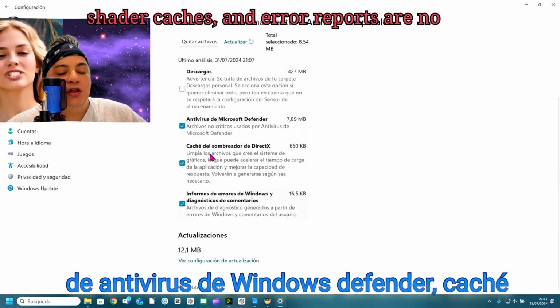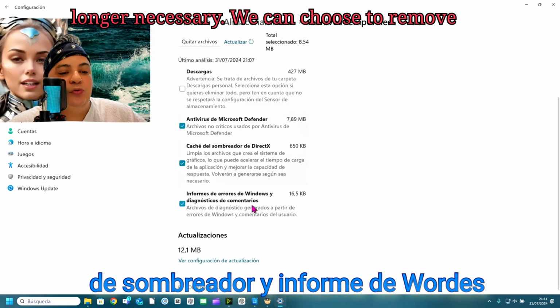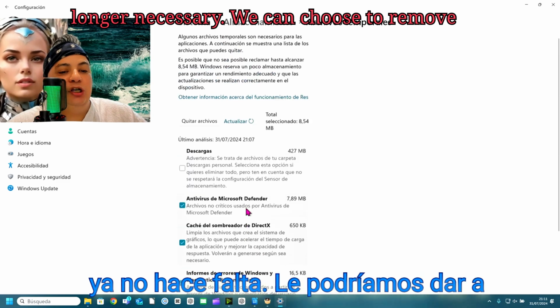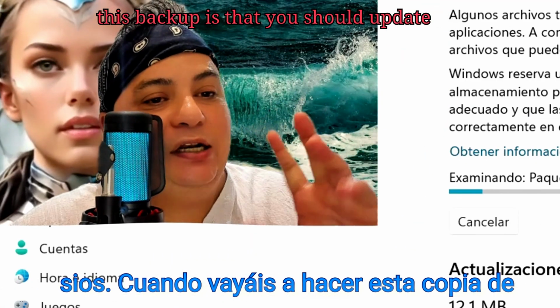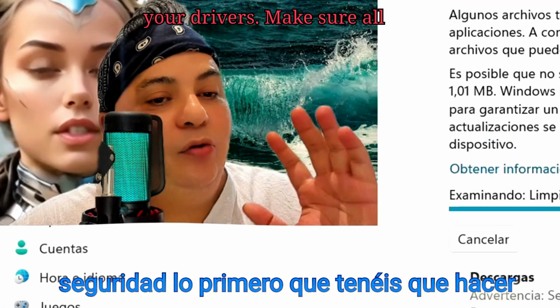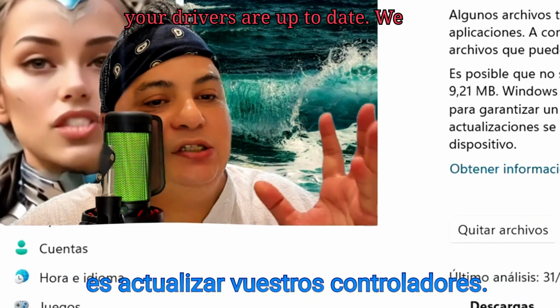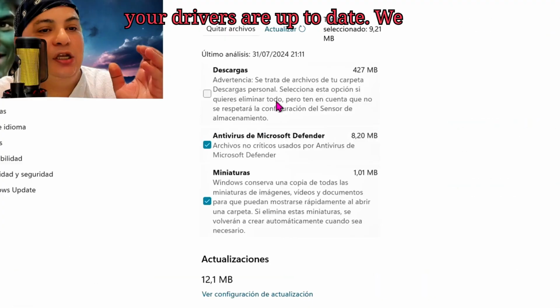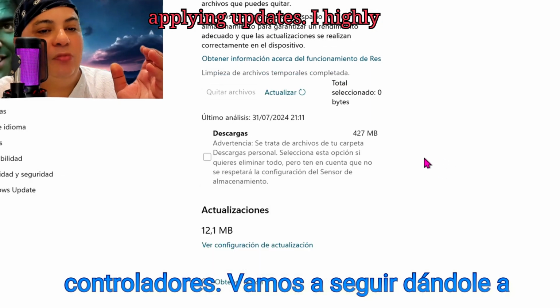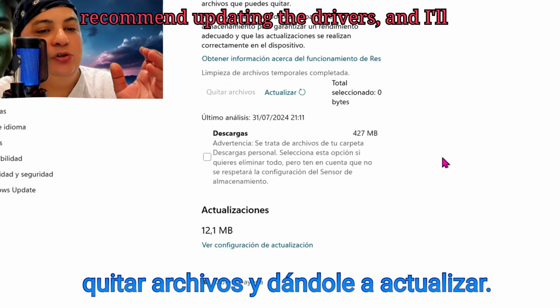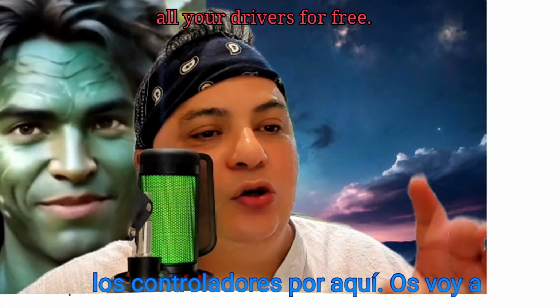Shader caches and error reports are no longer necessary. We can choose to remove these files and continue. One important thing to note before making this backup is that you should update your drivers. Make sure all your drivers are up to date. We will continue by removing files and applying updates. I highly recommend updating the drivers, and I'll leave a video tutorial on how to update all your drivers for free.